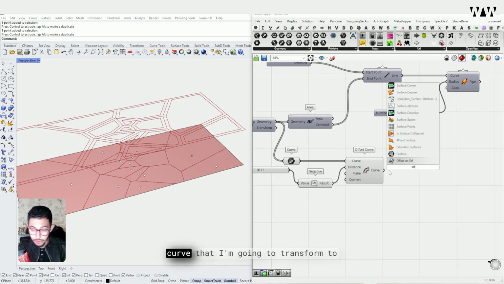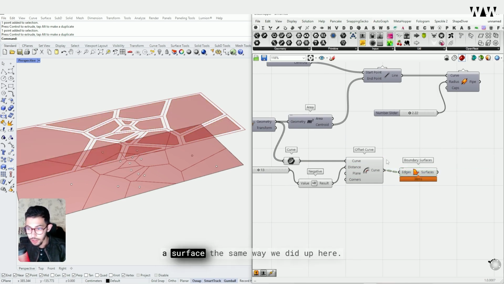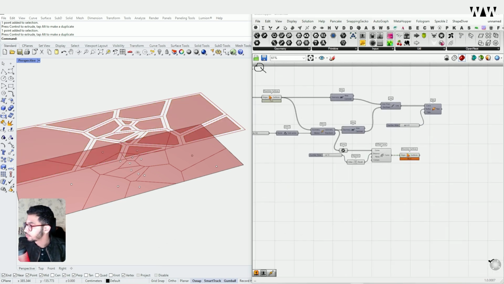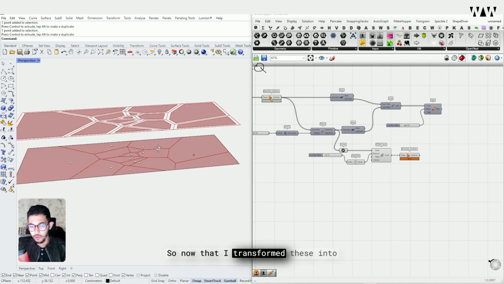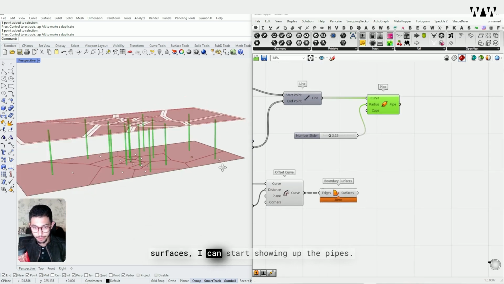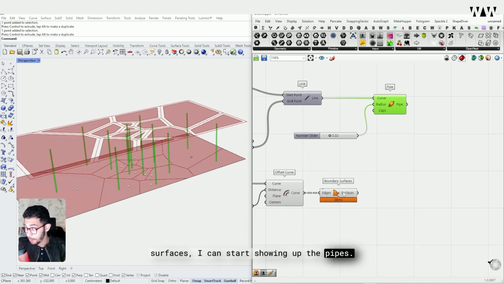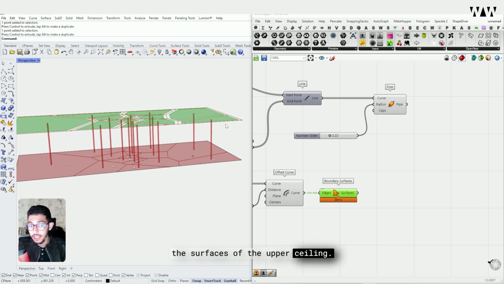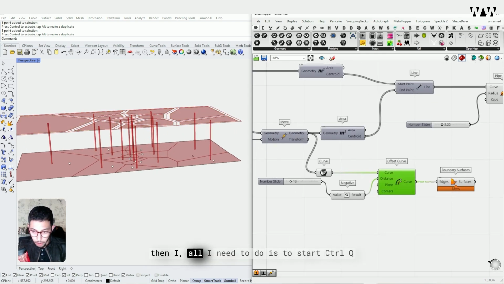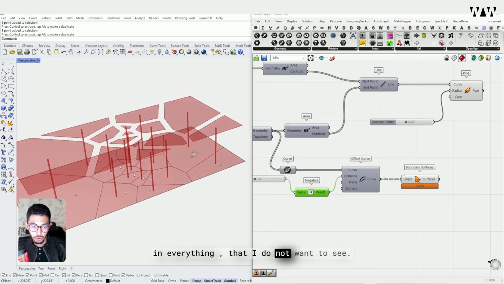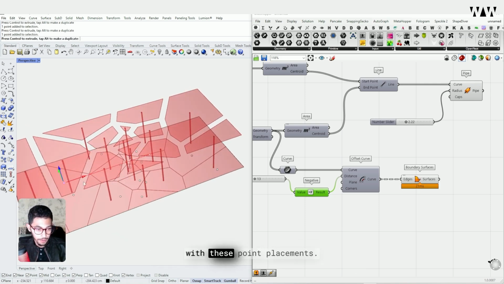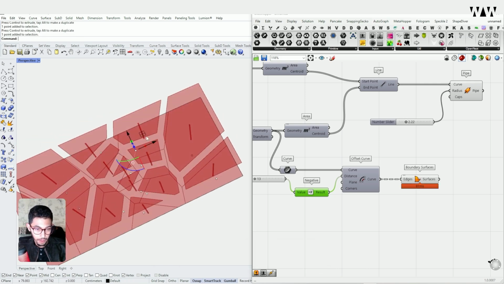An offset curve that I'm going to transform to a surface the same way we did up here. So now that I transformed these into surfaces, I can start showing up the pipes. And now here and in here I have the surfaces of the upper ceiling. Let's call it like that. And then all I need to do is to start Control Q in everything that I do not want to see. And also start playing around with these point placements.